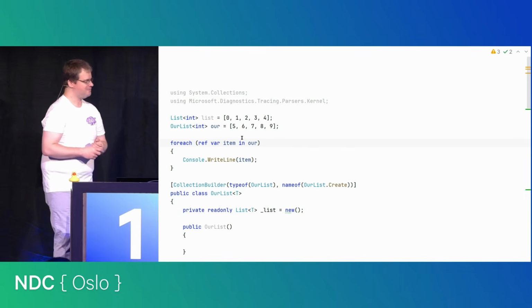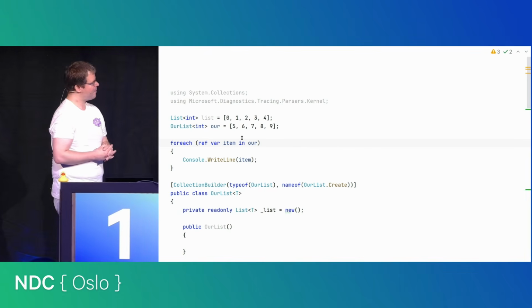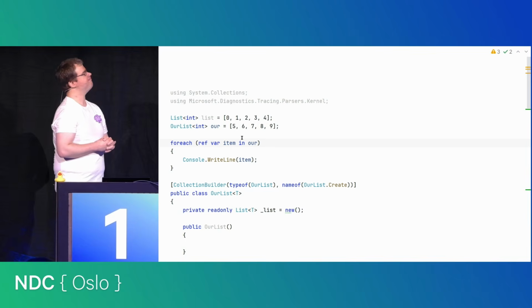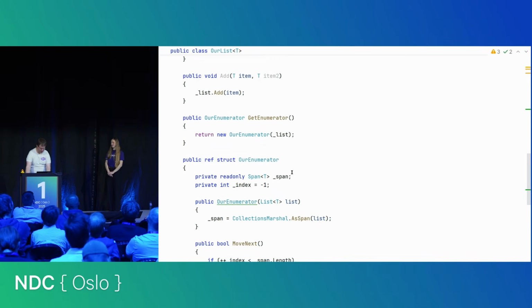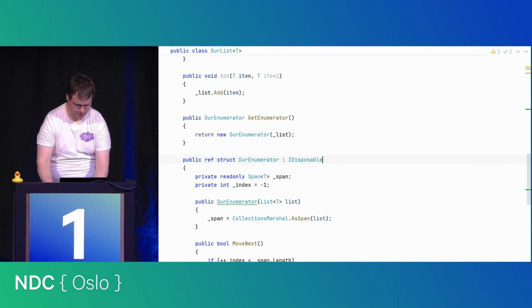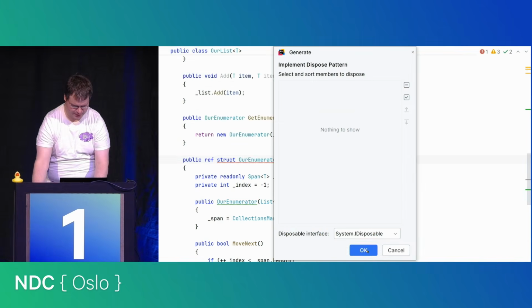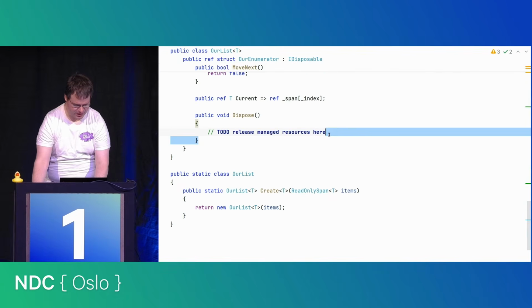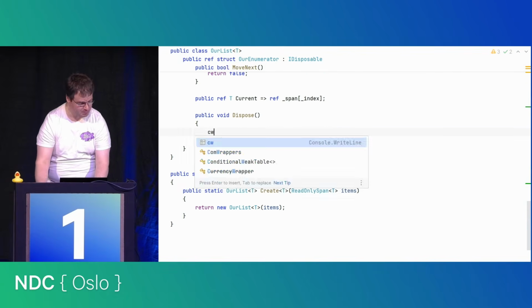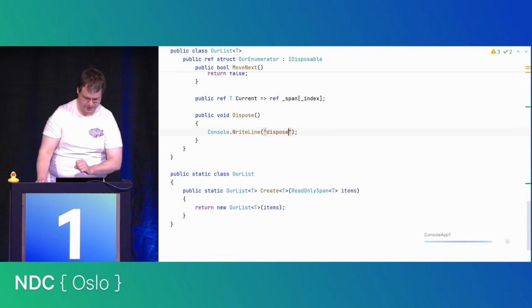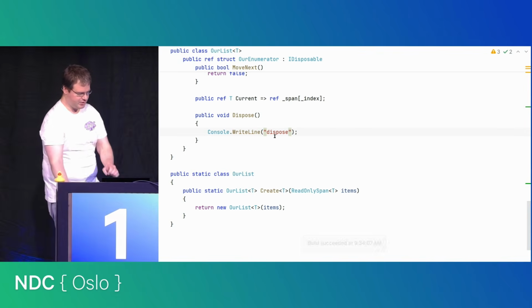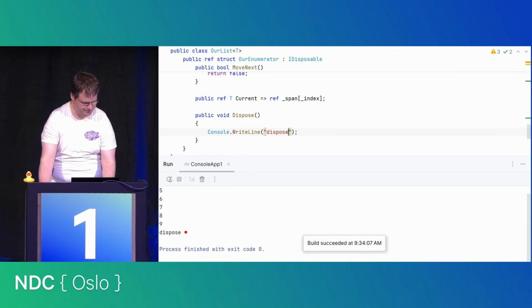Awesome. And I mentioned before that Dispose is not necessary for the pattern. We've proven it isn't, but it is definitely good to have. So could we add this as well? Let's make our enumerator IDisposable, and let's implement the Dispose method. And just to see that it is actually invoked implicitly by the compiler, let's say "dispose" here. Let's run it, and we should get 5 through 9, and at the end, a dispose.